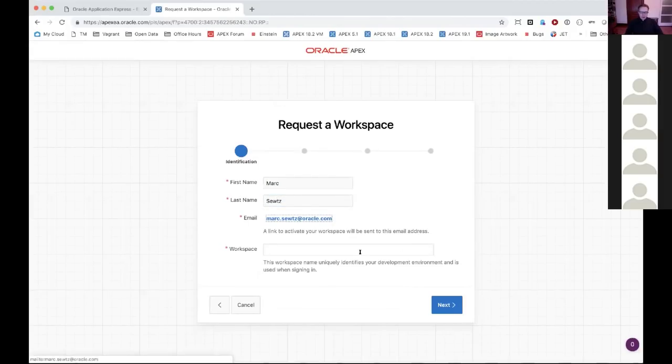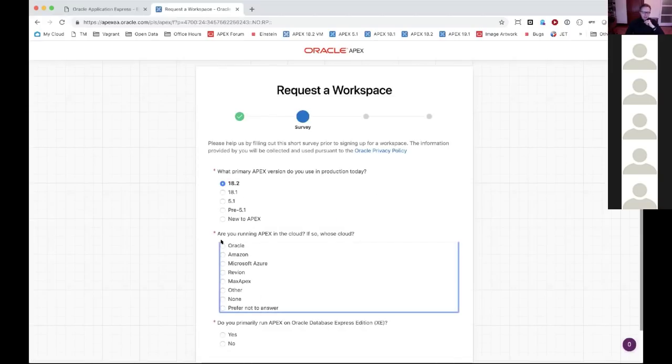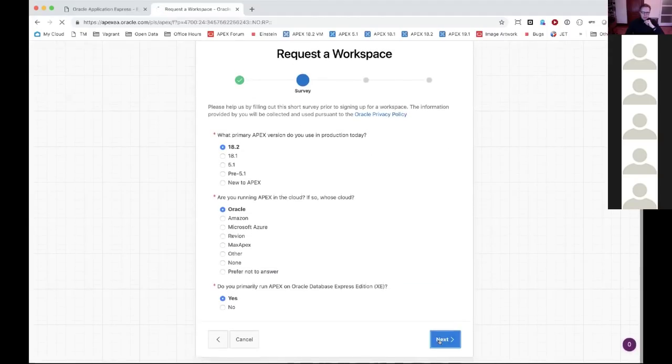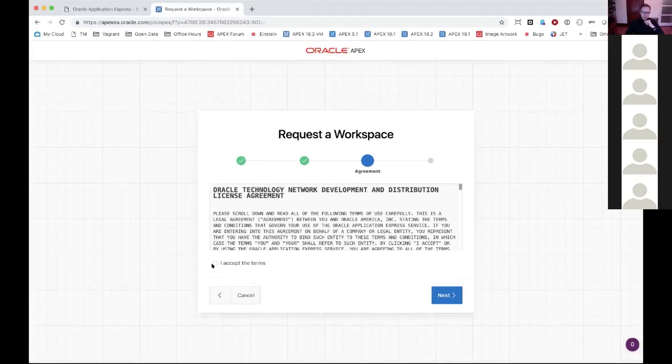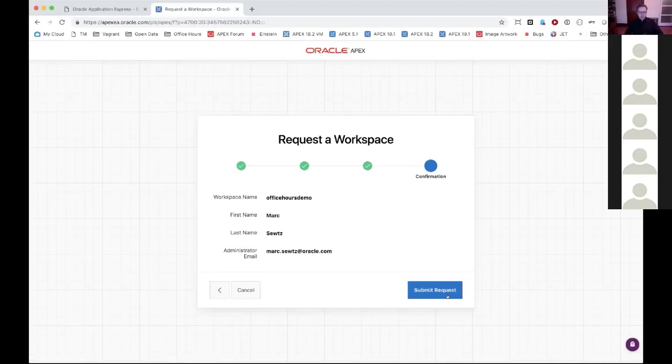The email is defaulted to your Oracle account. Then enter what we want to call your workspace, for example, Office Hours demo. On the next step, you're being asked a few questions, a brief survey. Everybody's trying it now, so please fill out the survey. Then you get to the agreement and hit next, and then you can request your workspace, submit your request, and you'll receive an email. In that email there's a link to create your workspace, and once you've done that, you're good to go trying out Apex 19.1.